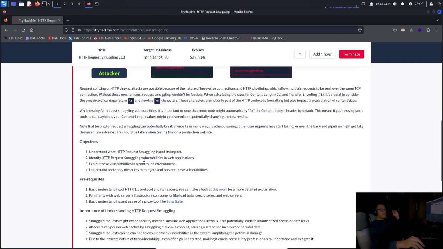Objectives: understand what HTTP request smuggling is and its impact. Identify HTTP request smuggling vulnerabilities in web applications. Exploit these vulnerabilities in a controlled environment. Understand and apply measures to mitigate and prevent these vulnerabilities.